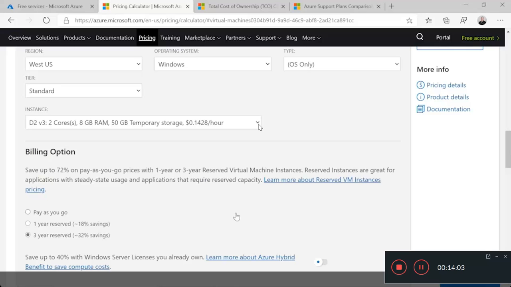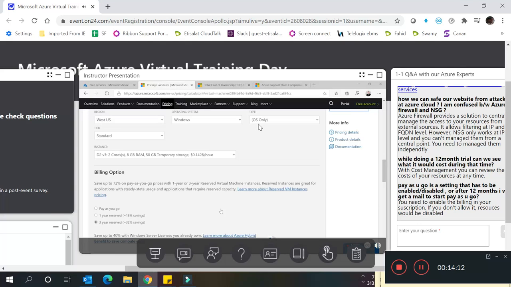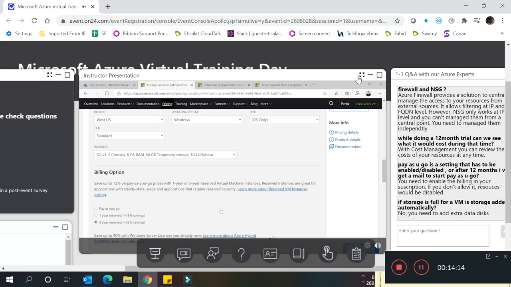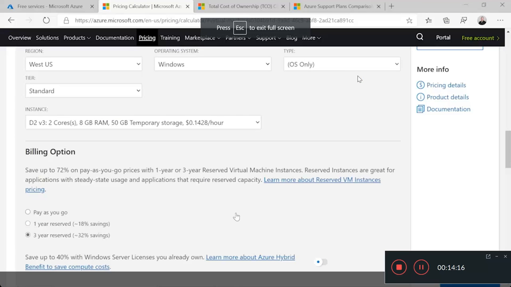Now, the reservation is a subscription property, so we apply this to our subscription, and whenever we spin up a D2 V3 machine, Azure automatically applies the discount. In other words, your folks don't have to say, oh, okay, I got to make a reserve instance. No, you apply it at the subscription level, then that reservation property seeps through the entire subscription for you automatically.